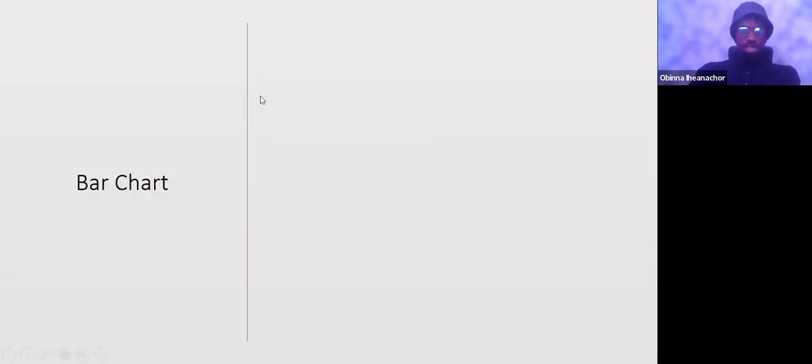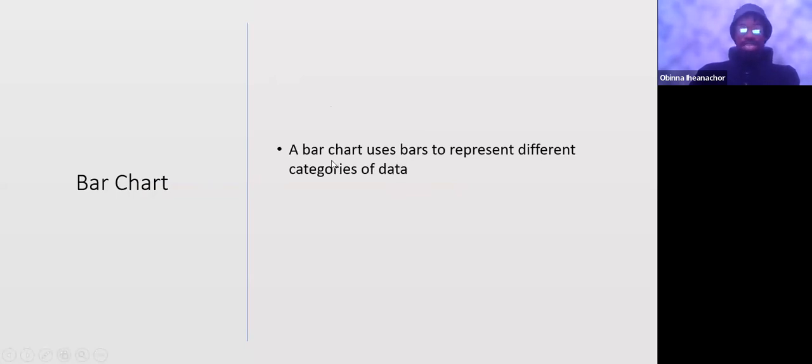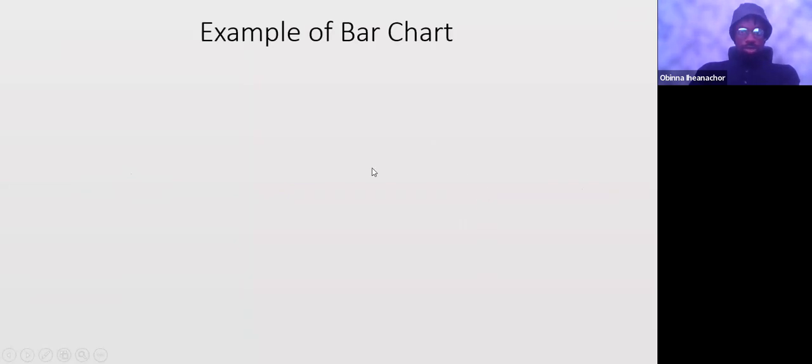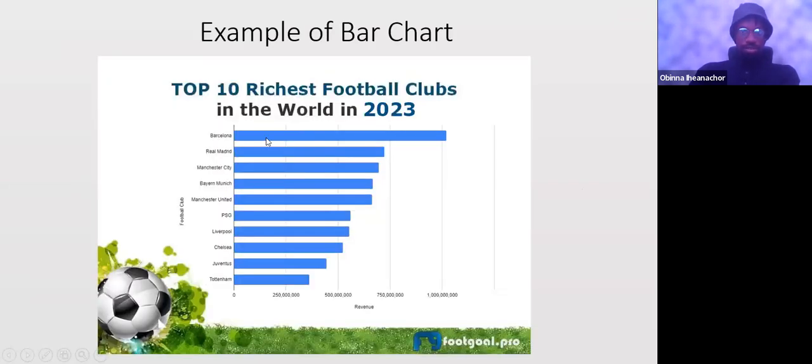So let's look at the bar chart. When you say bar chart in Power BI, like I said, it means the horizontal bar chart. A bar chart uses bars to represent different categories of data, and the length of each bar represents the magnitude of the data for that category. An example of a bar chart: you have this chart showing the 10 richest football clubs in the world in 2023. You see, this is horizontal. So in Power BI, when you see bar charts, you're referring to this kind of horizontal chart.